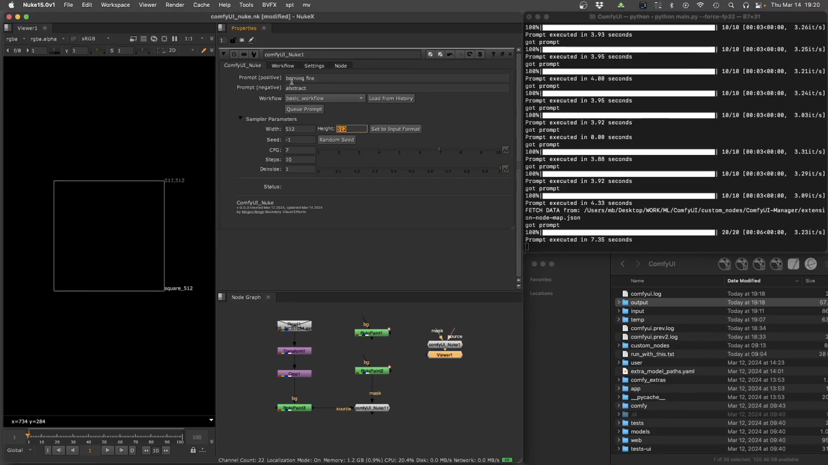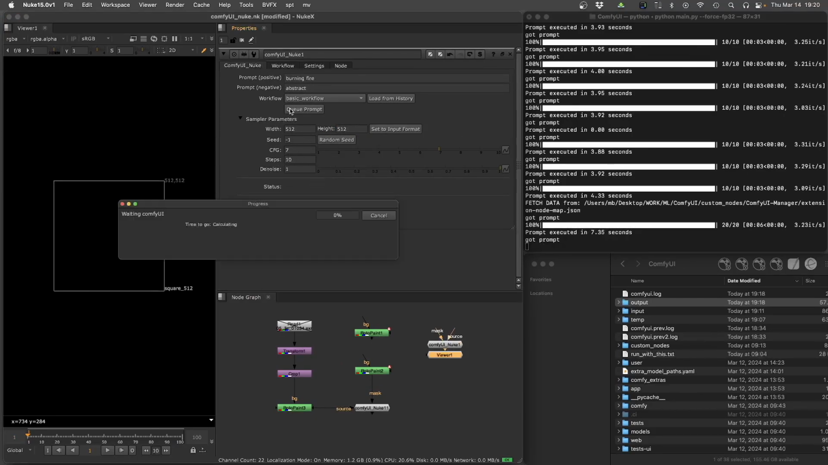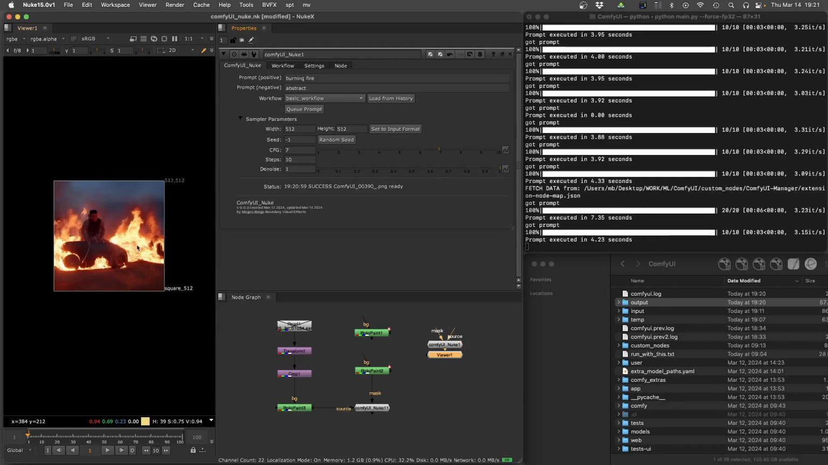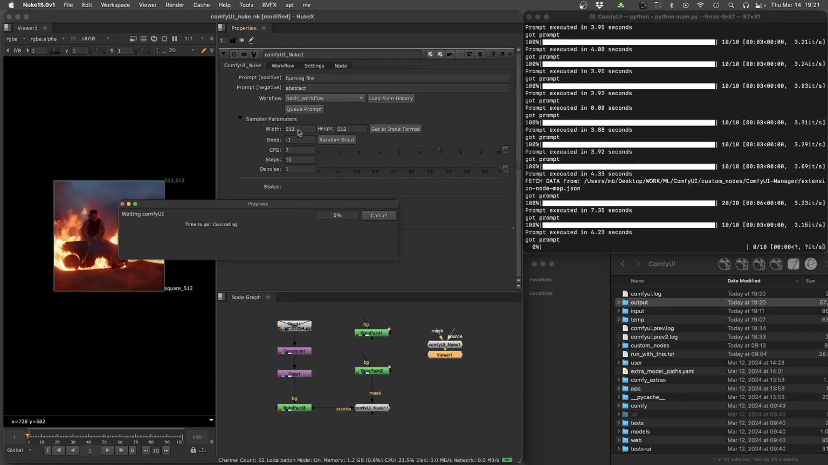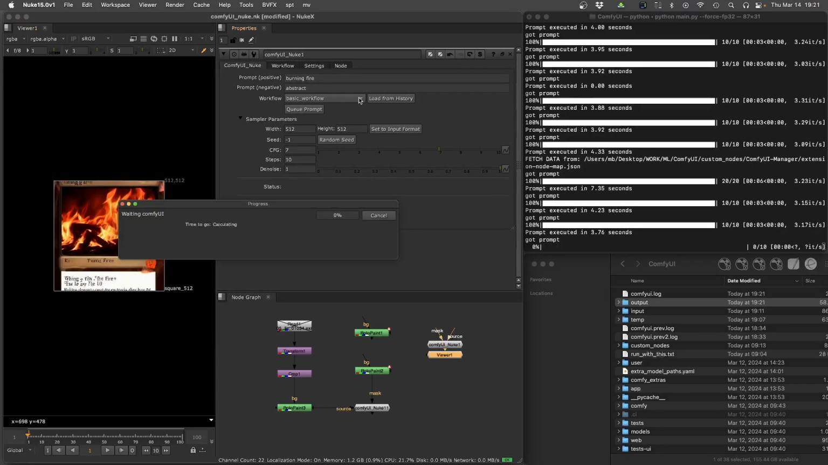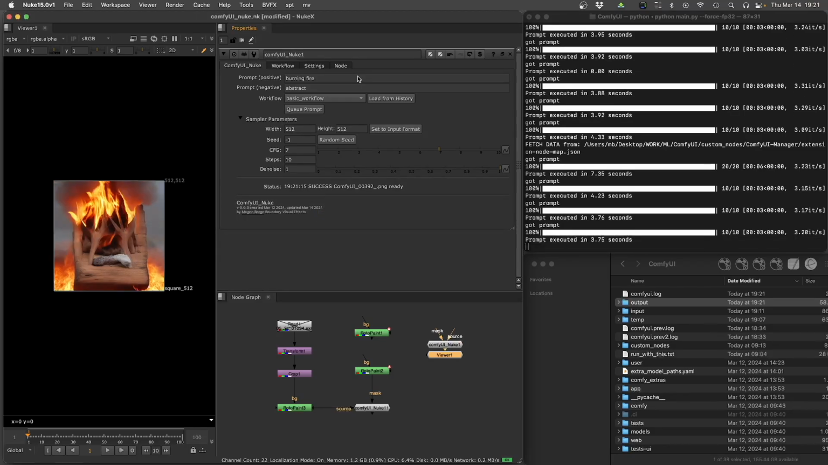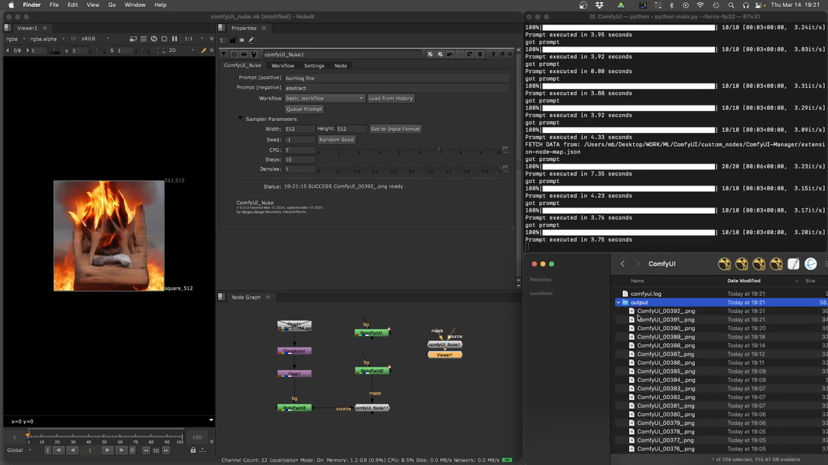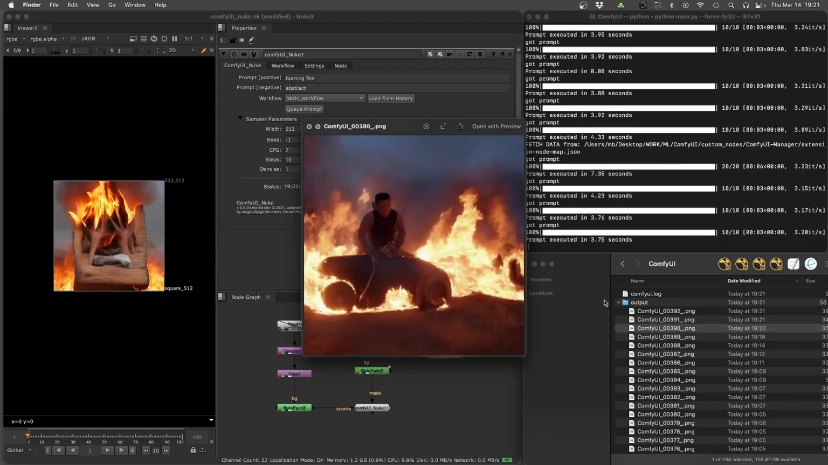So let's run burning fire. And there we go, we have a burning fire. It's all random, right? You have the seed here, which is minus one, so it's random. Every single generation will create a new image with burning fire. So you need to learn how to create prompts and drive them with words. And all the images are created inside the output folder. You can see here my last generated images.